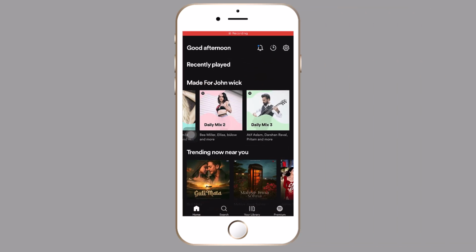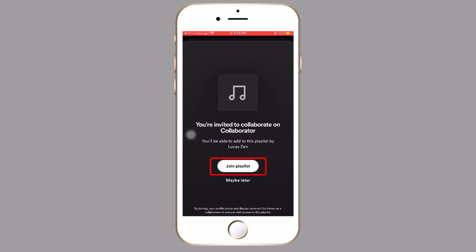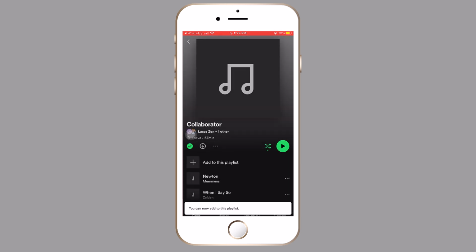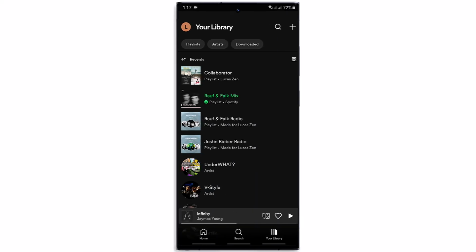Anyone who receives the playlist link can click on it to open the playlist in their Spotify app. When they click on Join Playlist, they will become a collaborator, allowing them to add, remove, and edit songs in the playlist. If you want to prevent others from making further changes to the playlist, follow these steps.